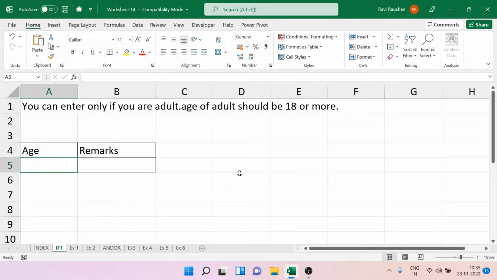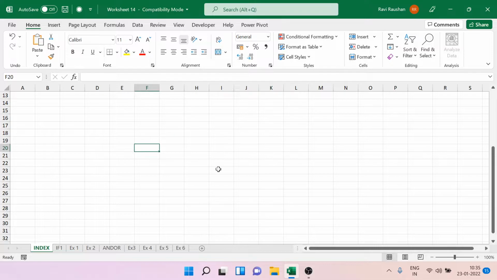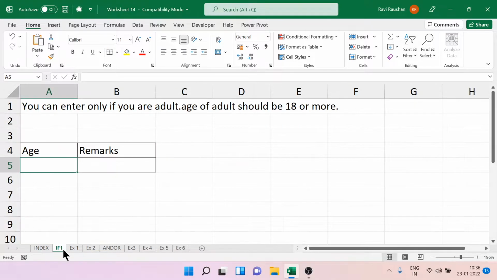Okay, welcome all to the new session of Microsoft Excel. This particular session will talk about the logical functions. When we talk about logical functions, primarily we are talking about a function that looks small, but is a big function called the IF function. So we'll talk about the IF function, and let us understand it with the help of an example.